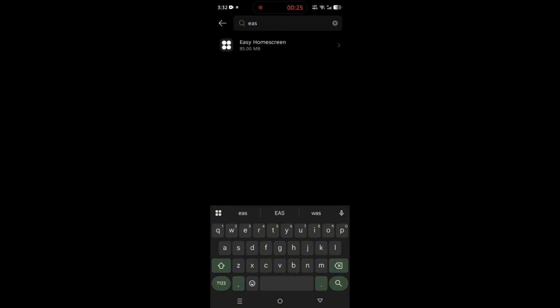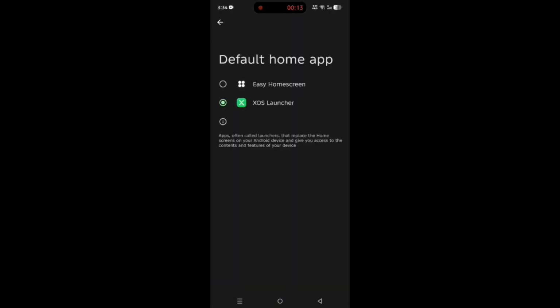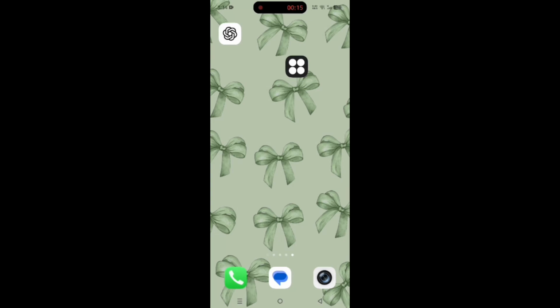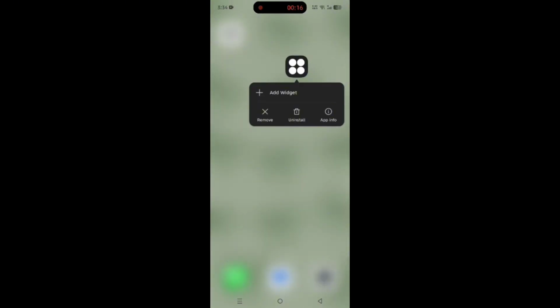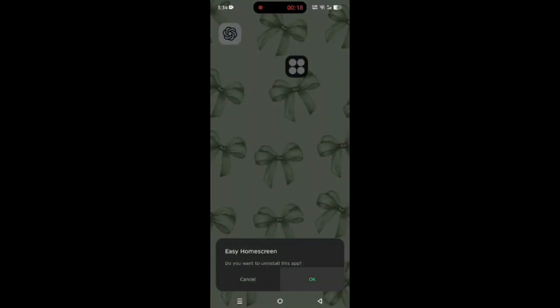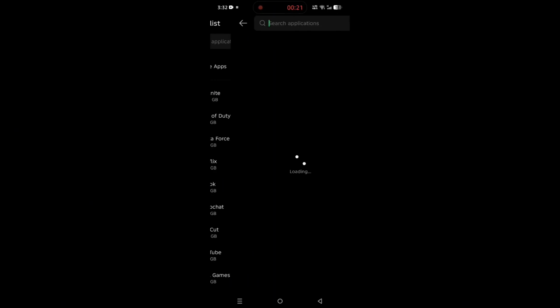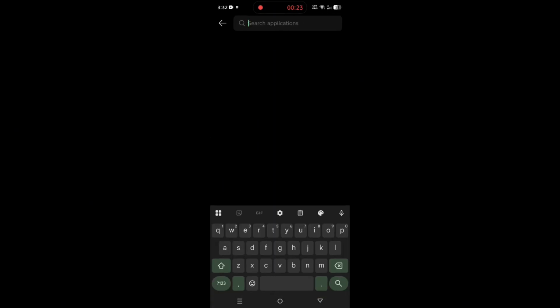Select Open by Default or Set as Default, then tap Clear Defaults. This ensures the app is no longer set as your default launcher and won't open automatically when you press the Home button. Go back to the app info page and tap Uninstall. Confirm when prompted. This removes the app and its stored data.